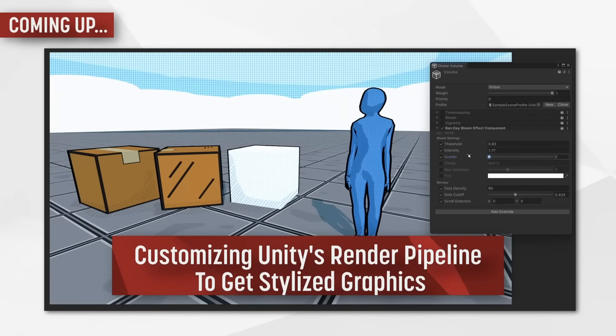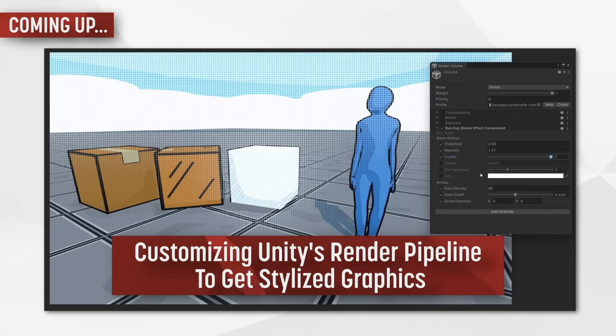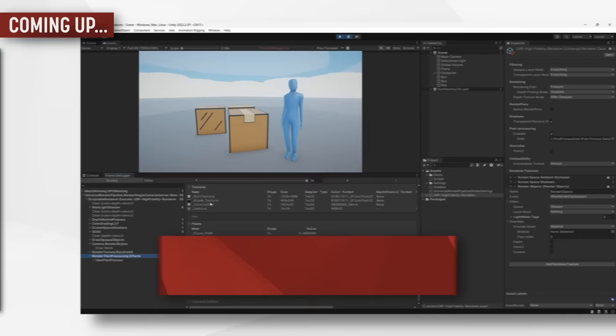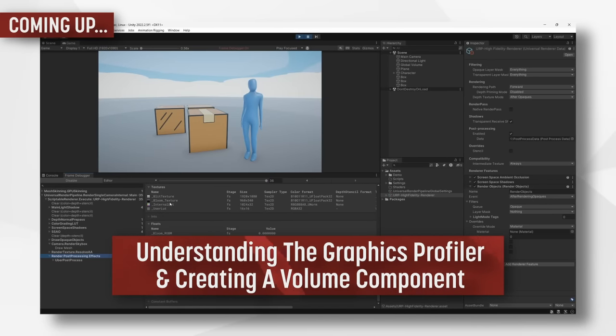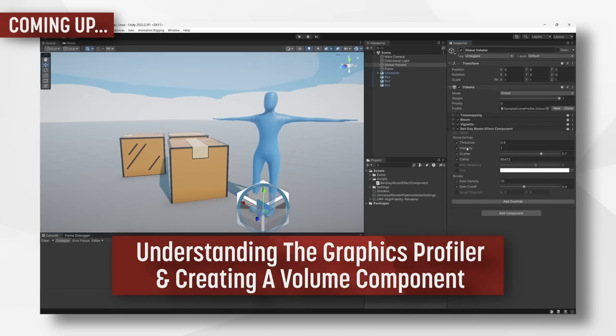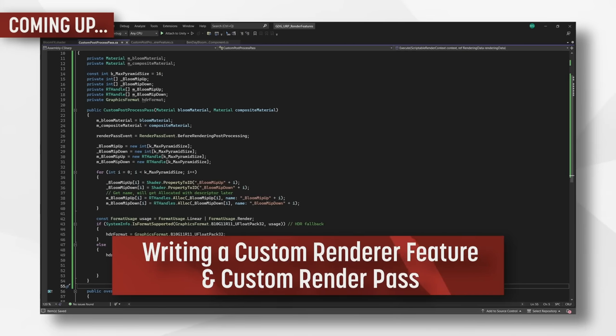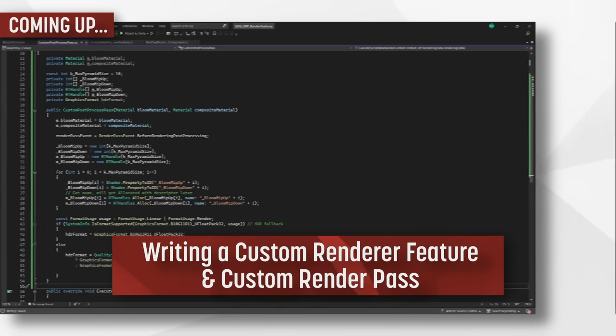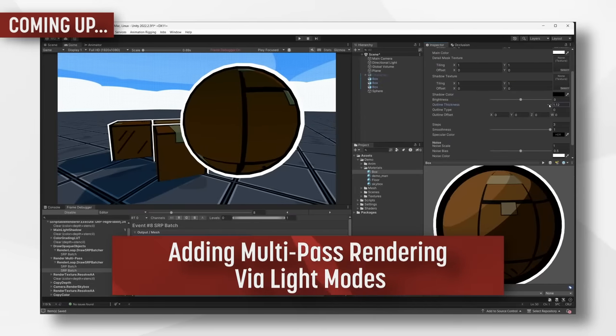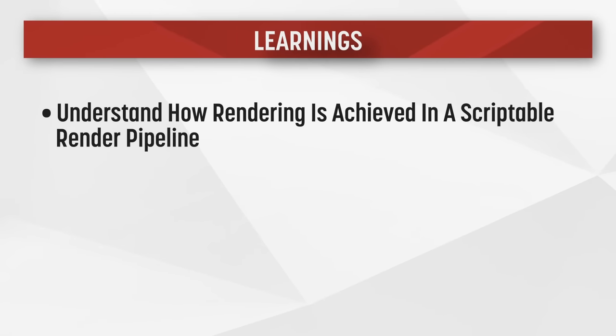In this video, we're going to look at how to customize the rendering process in the Universal Render Pipeline. We're going to get nice and cozy with the graphics profiler and use a custom volume component to manage our rendering properties. We're going to look at how to write custom render features and custom passes. And finally, we're going to take a look at how we can use light modes in our shaders to handle our own multi-pass rendering.